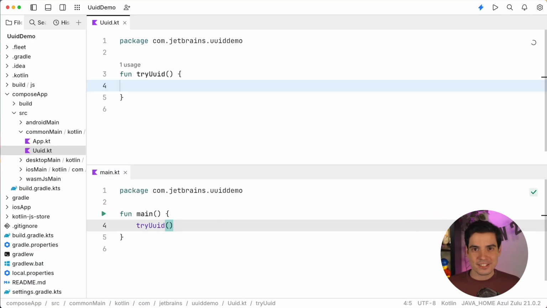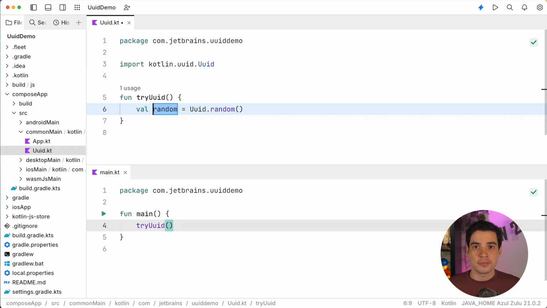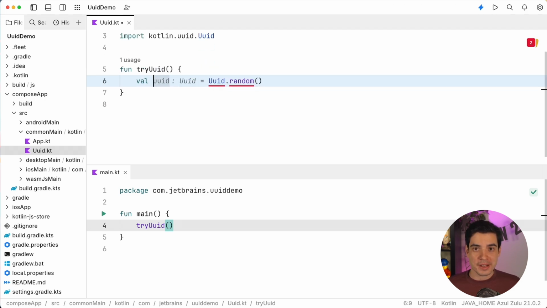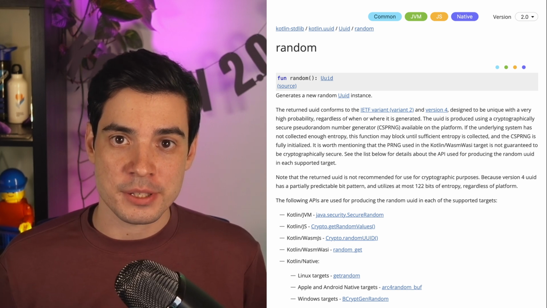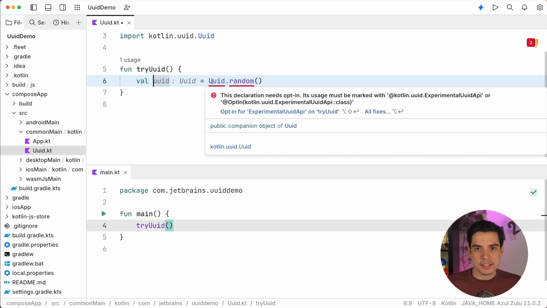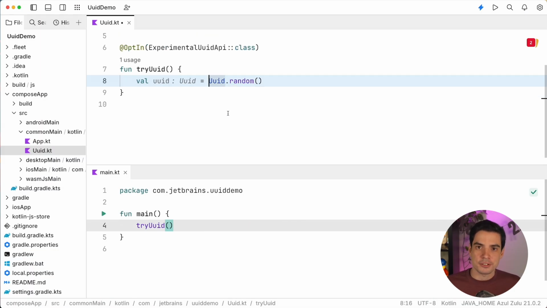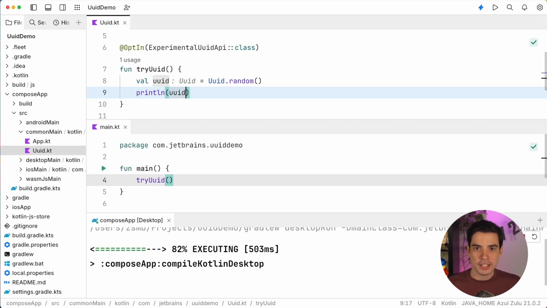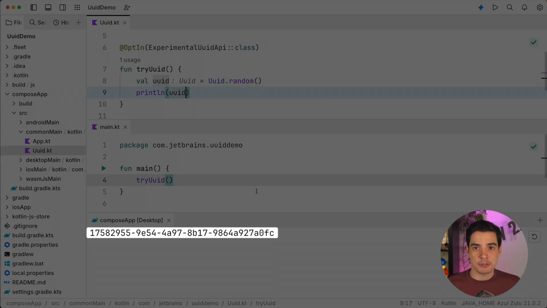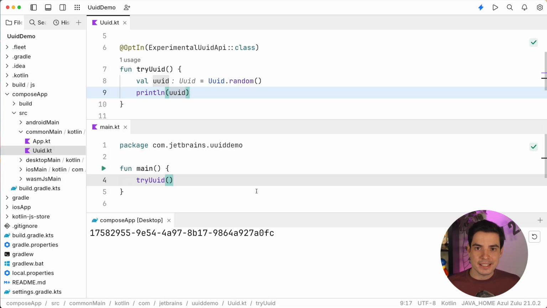To get started with UUIDs in a Kotlin Multiplatform project, we can call UUID.random, which gives us a version 4 randomized UUID. This function is backed by different random number generators across the various platforms, which are all described in detail in the documentation. As these new APIs are experimental for now, we'll have to opt into using them. We can print this UUID directly, which will call toString on it, and display it in a standard hexadecimal format where each of the 32 digits represents 4 bits of data. These digits are also separated into groups using dashes.